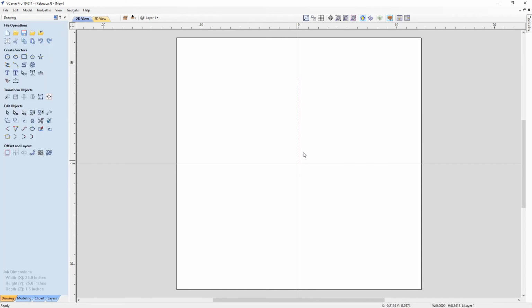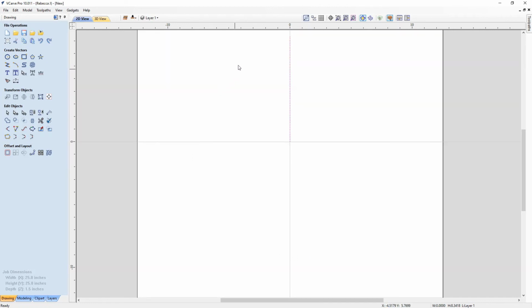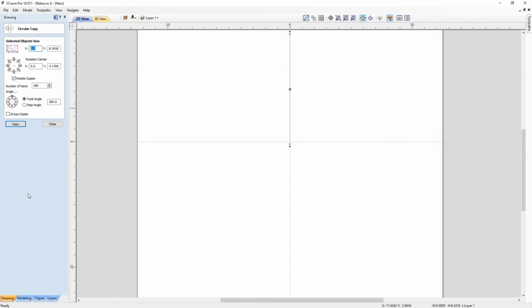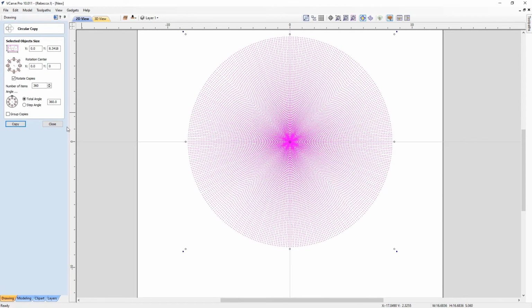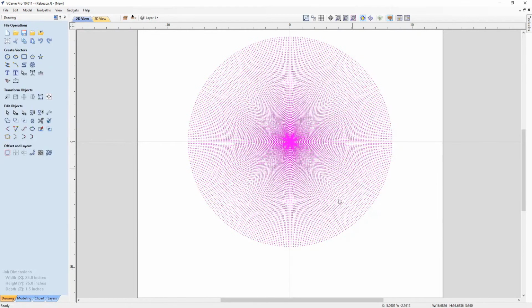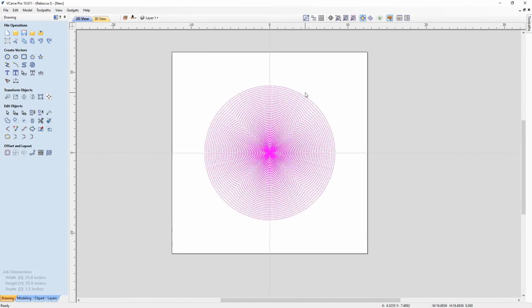Okay, so there's my vector, and now I want to create an array of copies going round the center point to create a circle shape. So to do that, we're going to use the circle array tool. We're going to put the rotation center at 0, 0, so it's rotating about the center point of our job. We're going to make 360 items, and then we're going to go ahead and press copy. Okay, so here are my vectors ready for fluting.